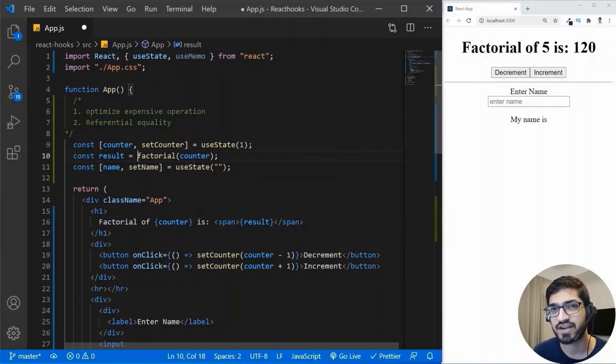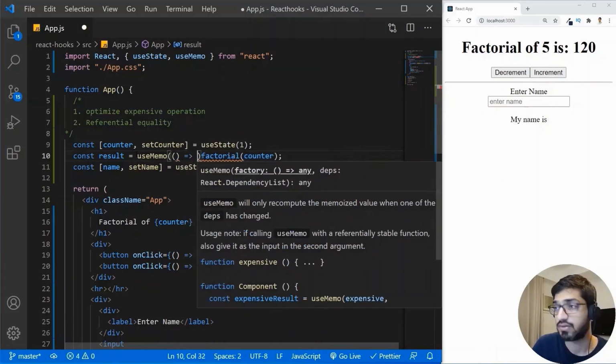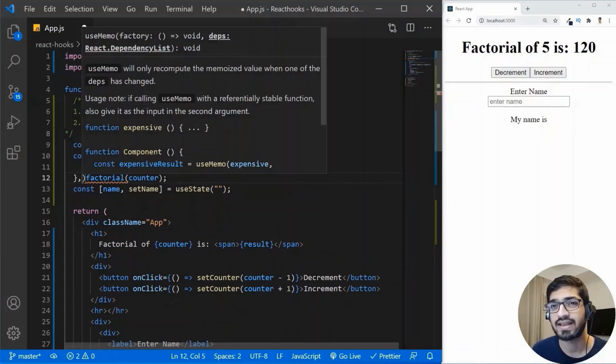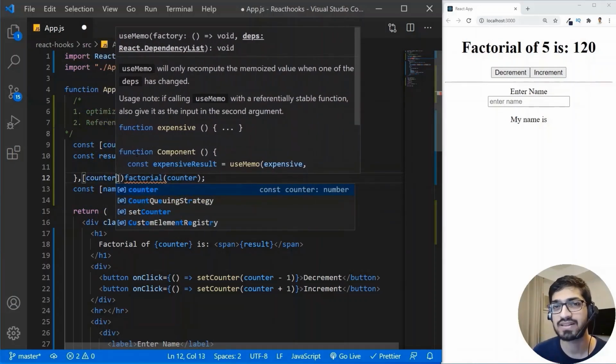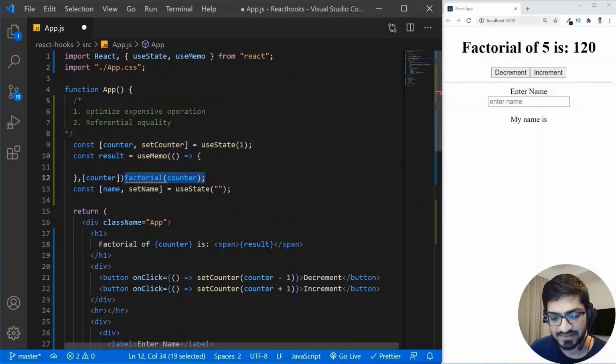So we are going to wrap this factorial function into the useMemo. You can write useMemo, and this useMemo will take an arrow function. So let me make an arrow function. And like the other hooks, like useEffect, we can pass a dependency on what value we need to make this useMemo function run. So I'm going to pass a dependency, and this dependency is our counter. Whenever the counter is changed, we need to execute the factorial function. Whenever the name state gets changed, we don't need to call this factorial function. In that case, the value will come from the memoized function. So now let's remove this, and this is going to return the factorial function.